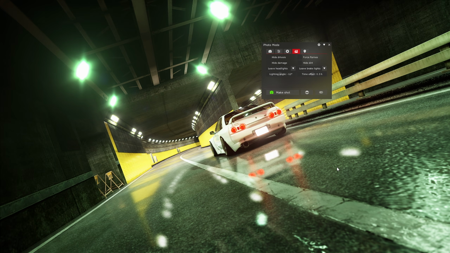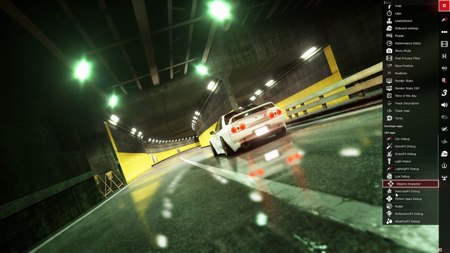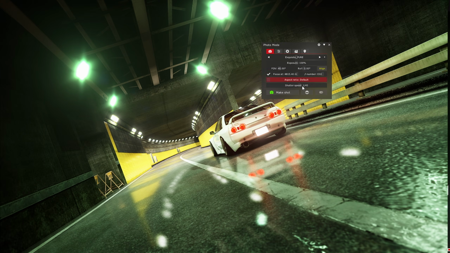So now what you're going to want to do is hit on your photo mode once you get to this point. You stop your camera where you want it to be, roughly. You want to open up this app. If you've never opened up this app before, it's just in your Assetto Corsa apps right here. Photo mode, bada bing, bada boom, bada bam.